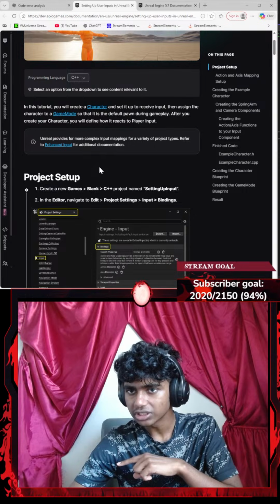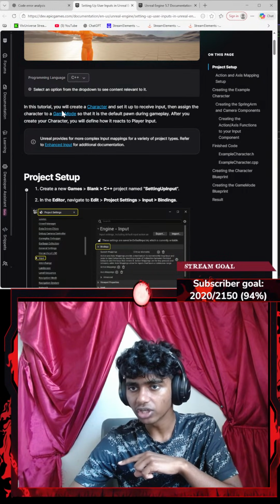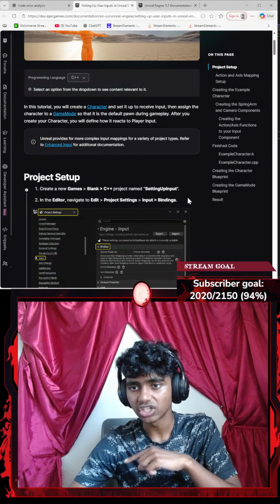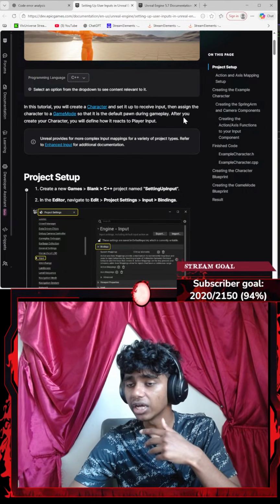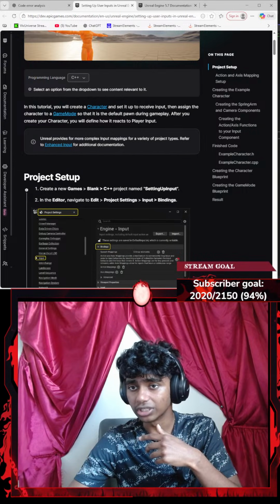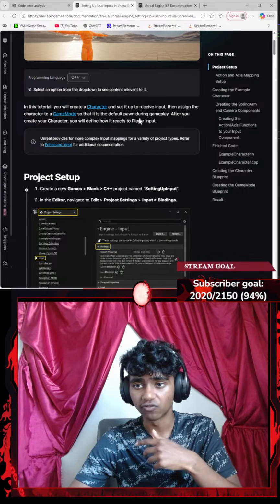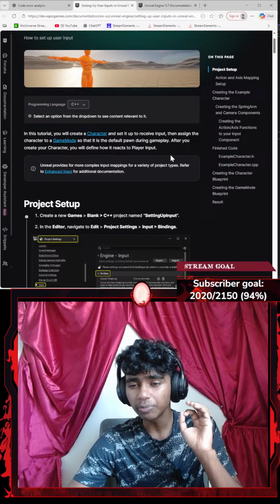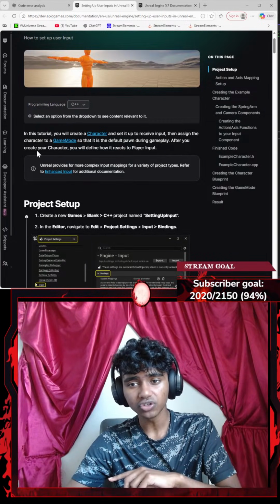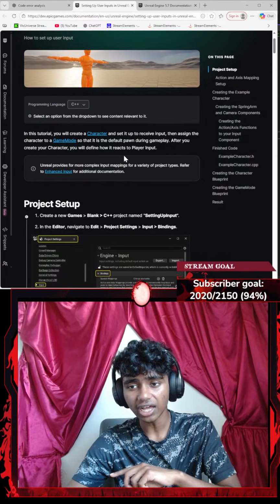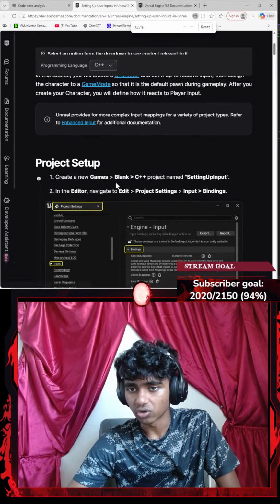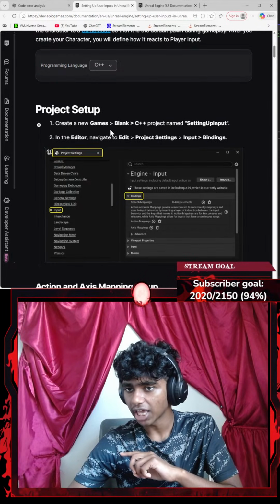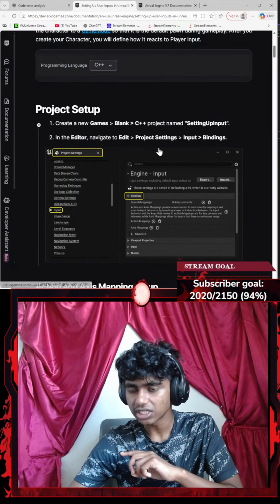There we go. So now, to set up user inputs in this tutorial, you'll create a character and set it to receive input. Then assign the character to the game mode so that it is the default pawn during gameplay. After you create your character, you'll define how it reacts to the player input. Project setup. Let me just scroll in a bit. So create a new Game Blank C++ project, did that stuff.